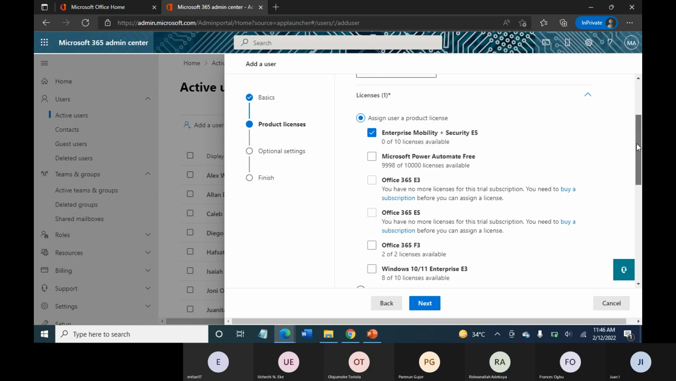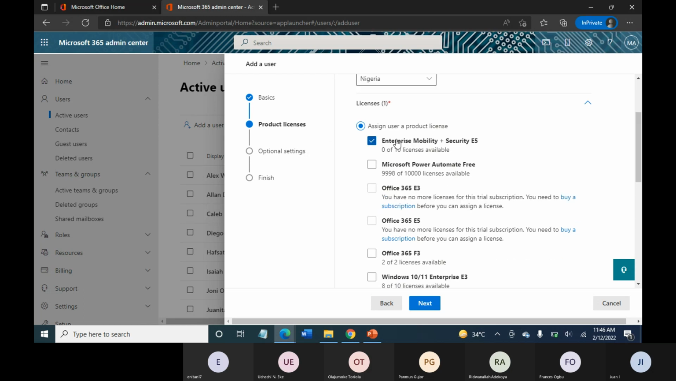So if this is the plan that works for me, I'll select this. Or maybe I want this user to have this plan, and then I also want them to have the F3 plan. I can select it as I require, and so on and so forth.